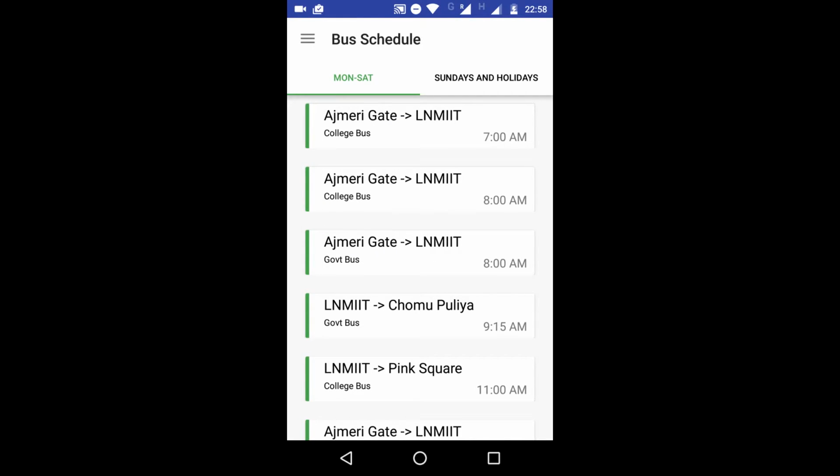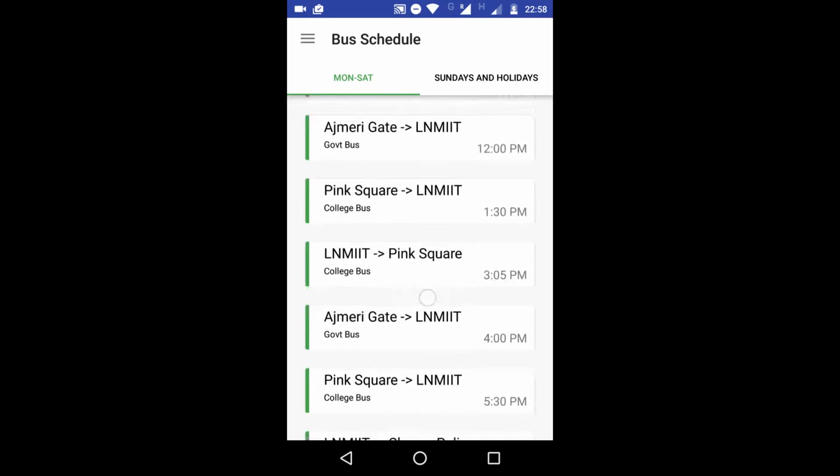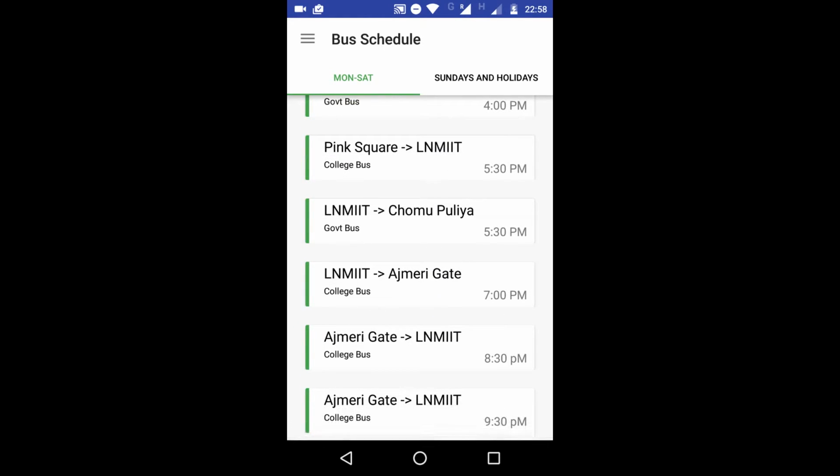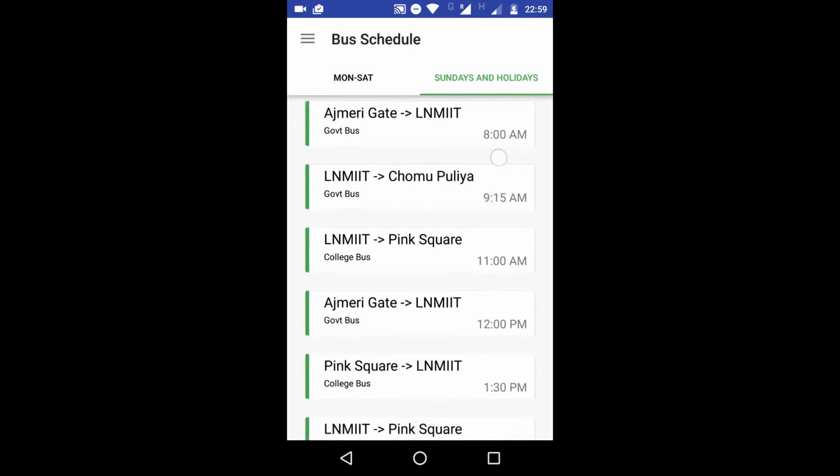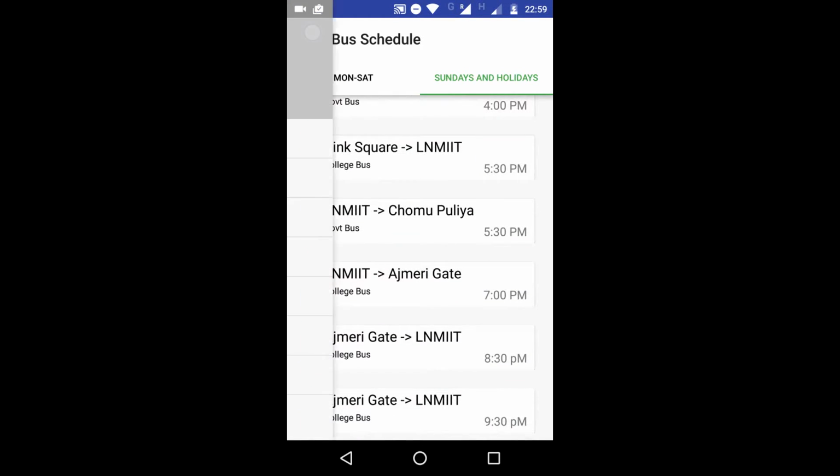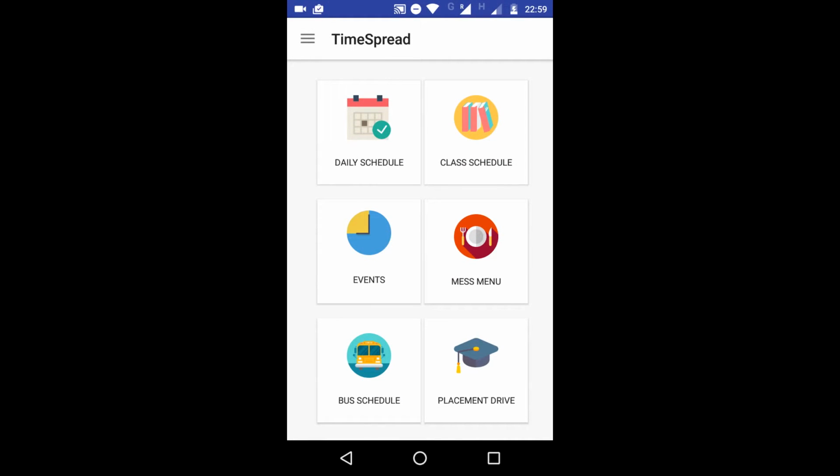In each one of these cards we have mentioned four basic things which are required for a user: the destination, which is LNMIT in this first case, the source Ajmeri Gate, whether it's a college bus or a government bus, and the time of departure, right? So this is the overall functionality of the bus schedule. Similarly, on Sundays and holidays, this would be the timetable. Now let's go back to the home. So these are the overall functionalities and the UI changes we made in this sprint.